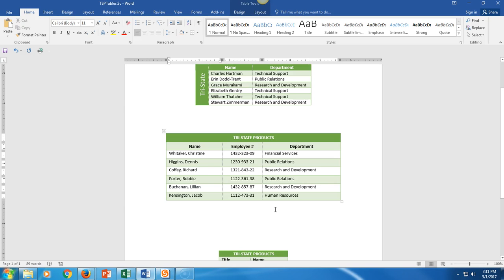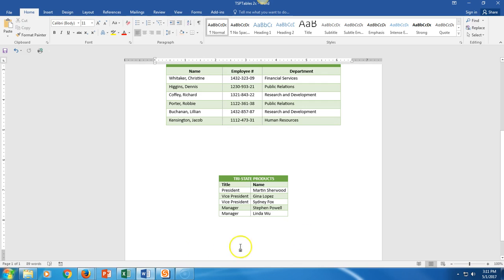Move the insertion point to the end of the document outside of any tables. Okay?